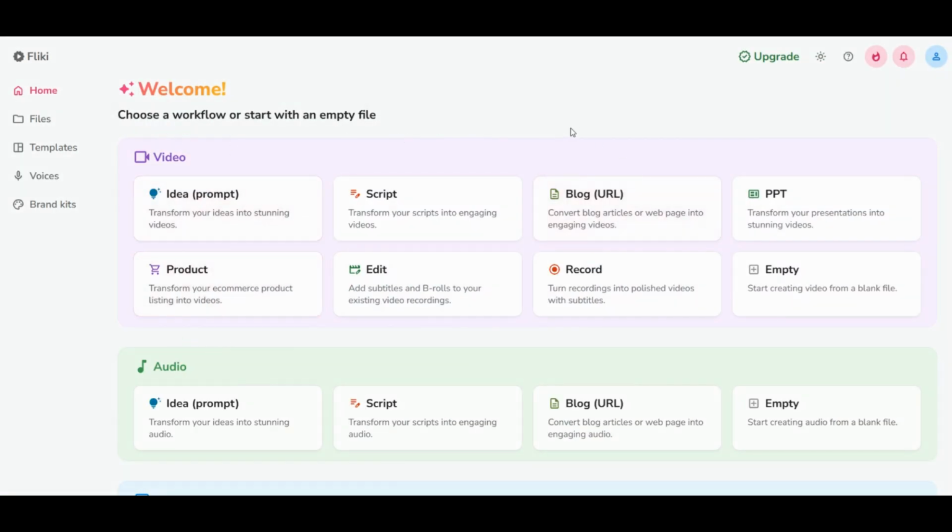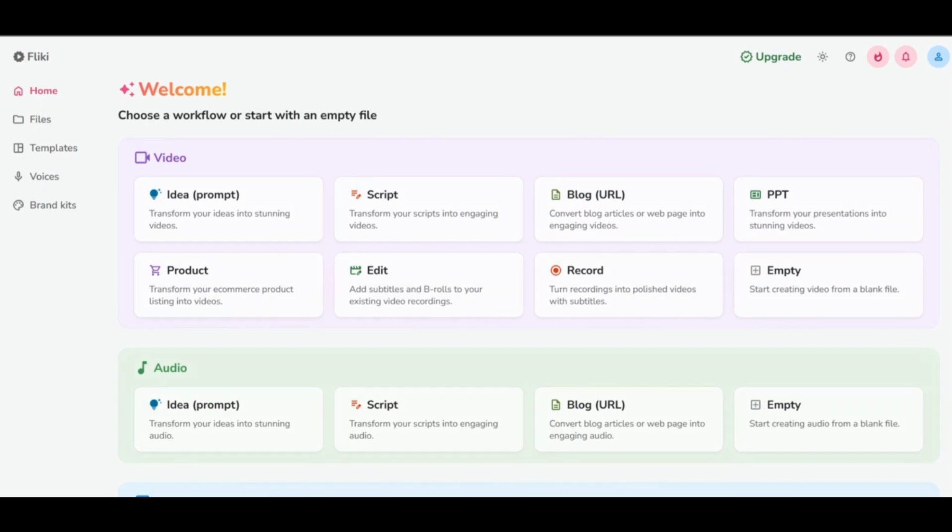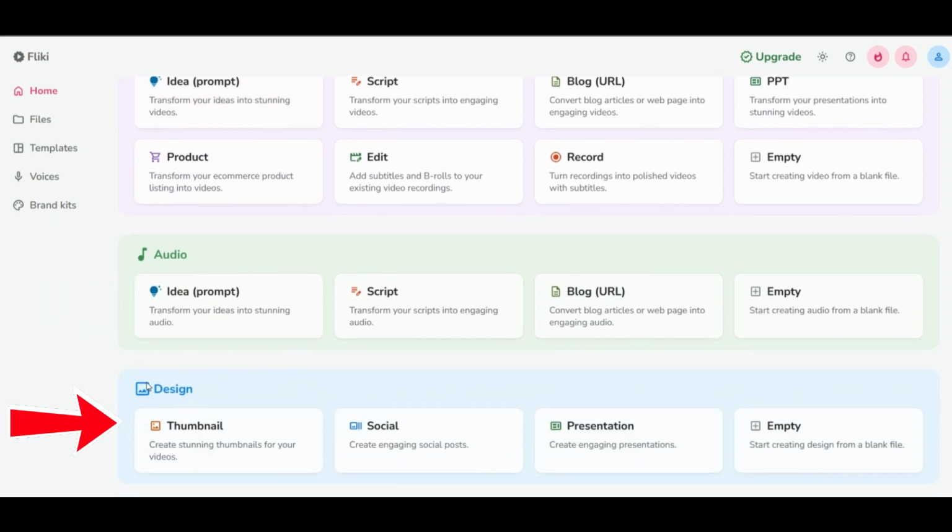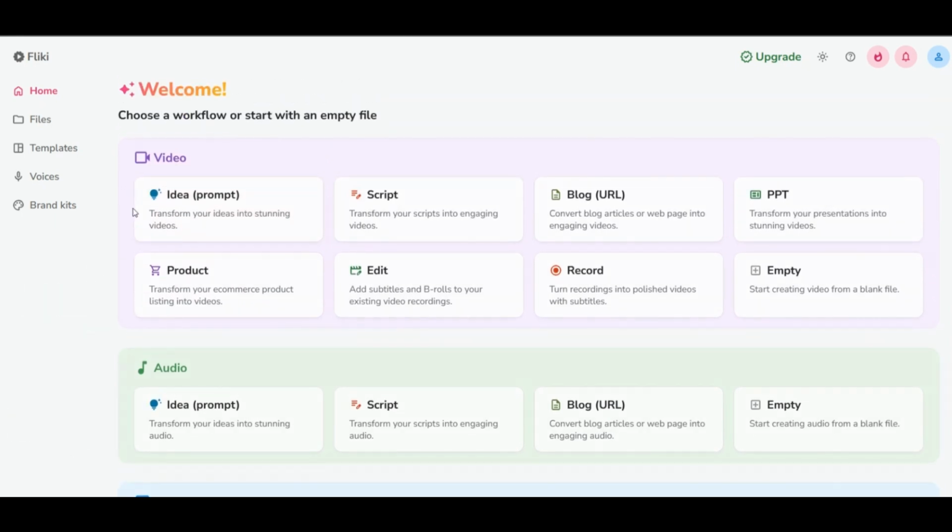This is the main panel in Fliki AI Video Generator. You will see many items here, but in general, there are 3 main sections: Video Generator, Text-to-Speech, and Thumbnail Maker or Design section. It is very easy to work with Fliki, and in this tutorial, I'll show you all of these items and tell you how you can work with.